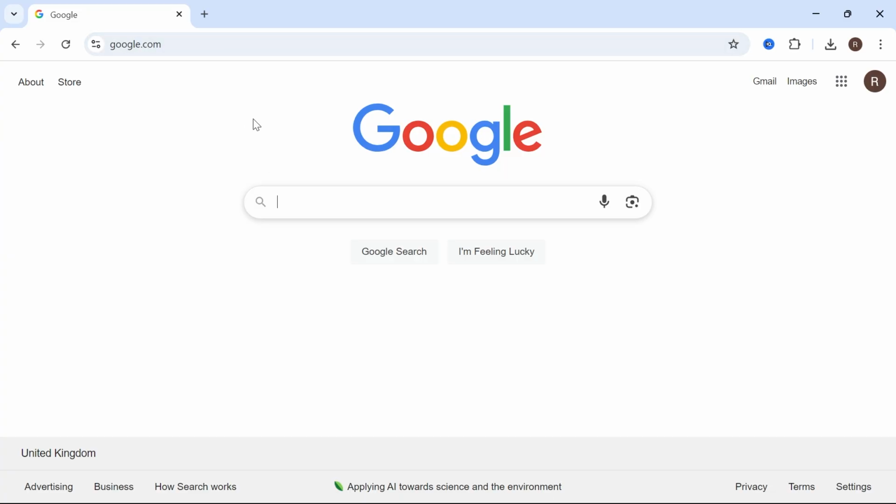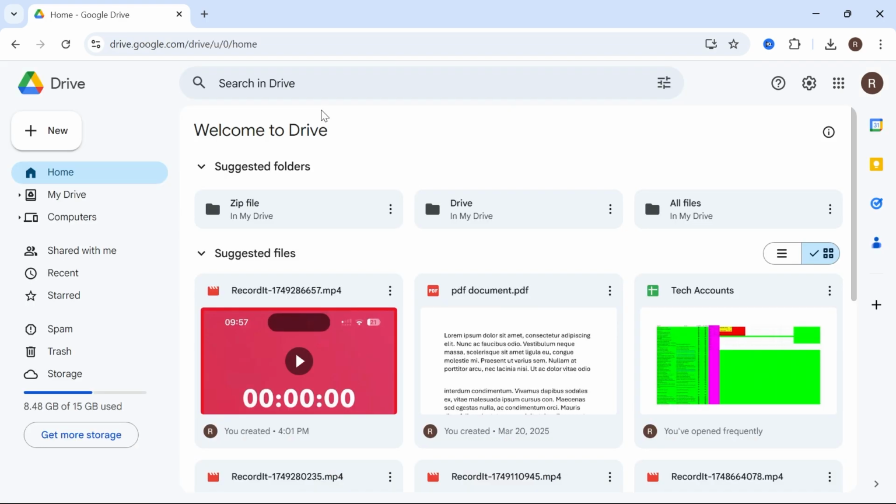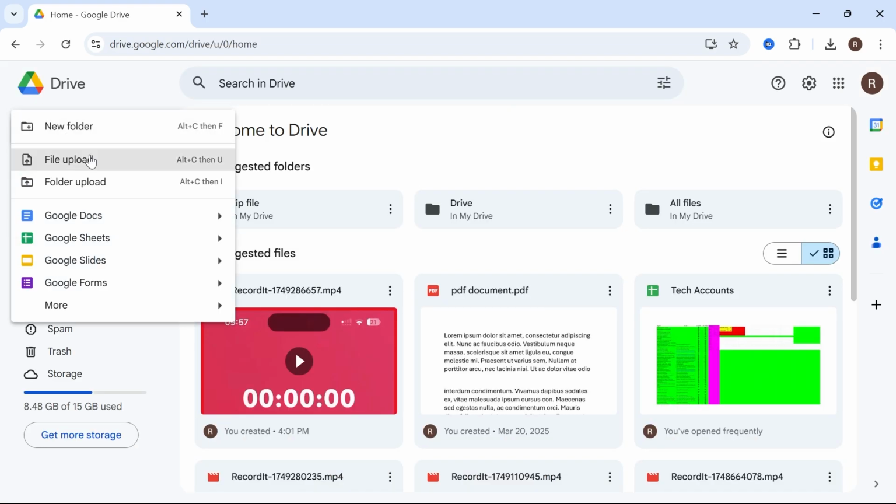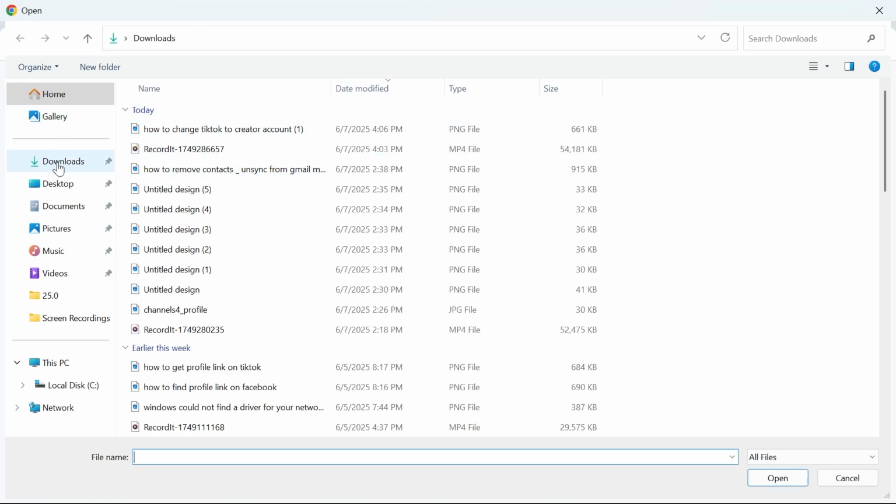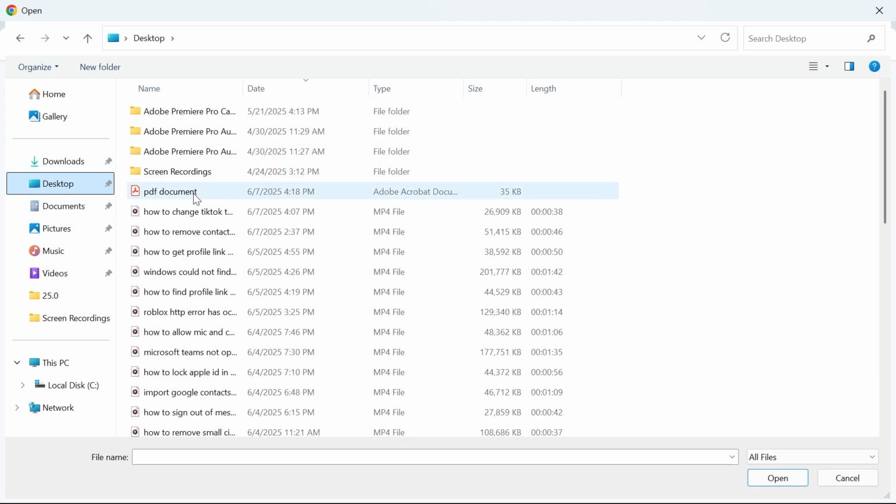Now, first just open up an internet browser and head over to the website google.com. Make sure you're signed into your account in the top right hand side, and then click on the square icon in the top navigation. Click on Drive. In the top left hand side, click on New, click on File Upload, and then just locate your PDF document that you want to upload.